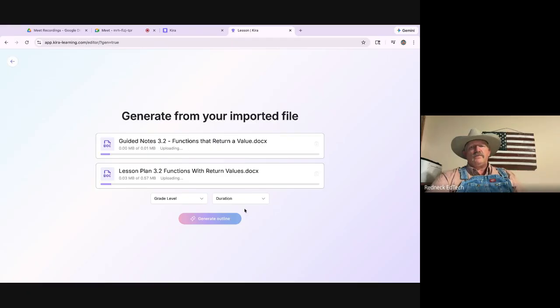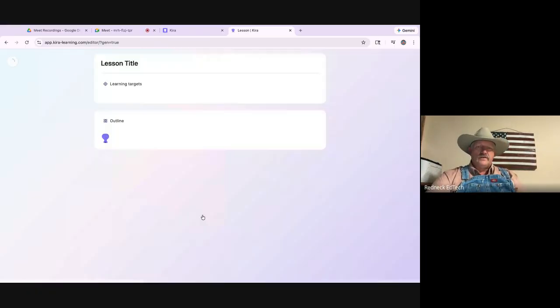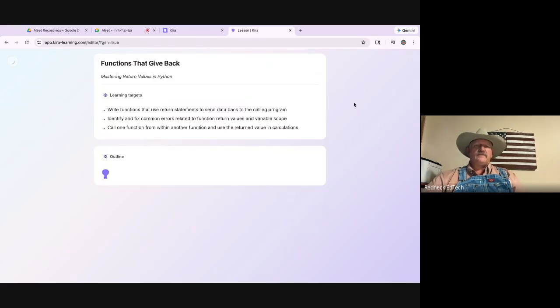If you want to upload a PDF or a PowerPoint, I found that the easiest way to do that is to convert it to a PDF first. And then once you do that, you're going to be good to go. I'm going to give Kira a second to see what she can do.